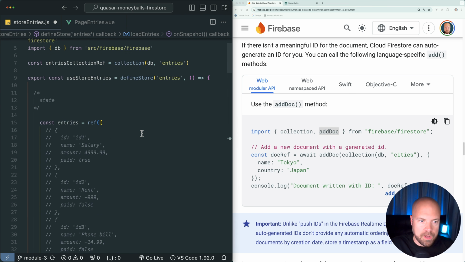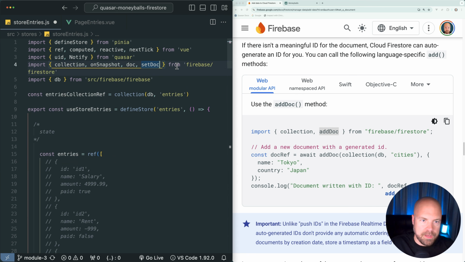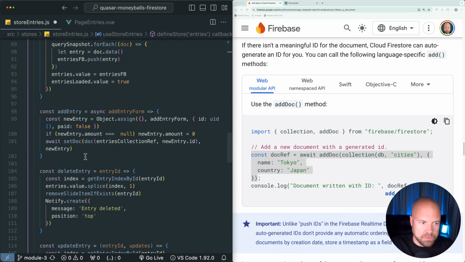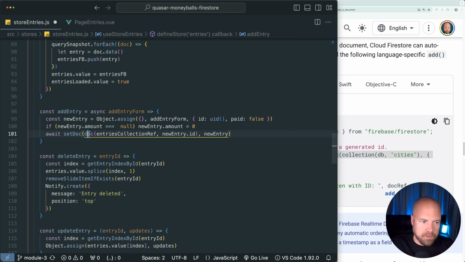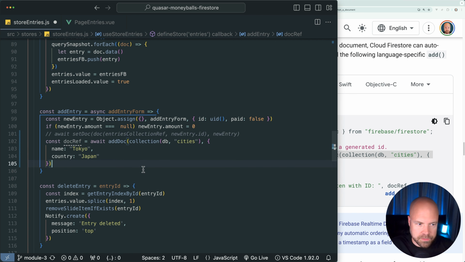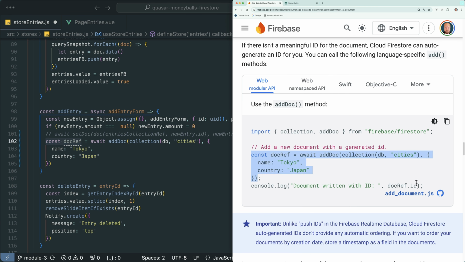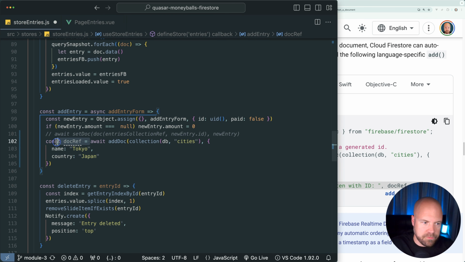So let's jump up to our import statement, which is here, and add this addDoc module. And let's copy this example here and jump back down to the add entry action, which is here. And let me just stretch VS Code out a little bit. And we'll comment out the setDoc method and paste in this example from Firebase. And we don't need to assign this method to a constant like this, unless we need immediate access to the ID, like you can see in the example here. But we don't need to do that, so I'm just going to get rid of this constant.